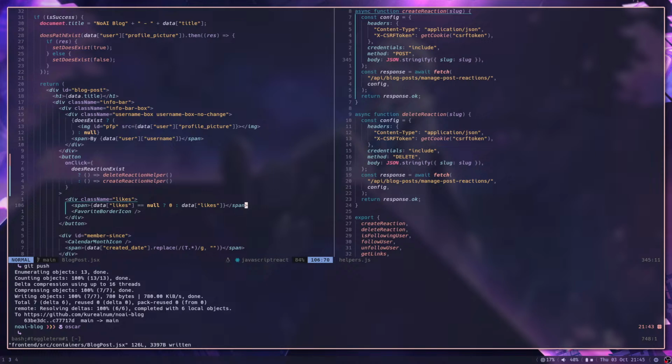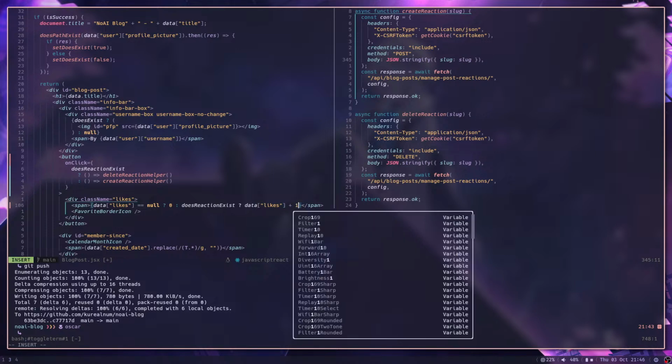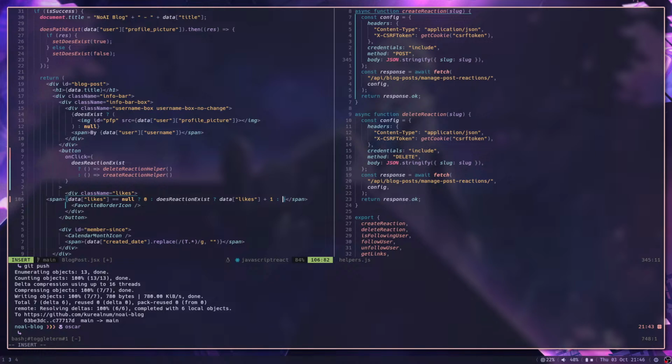okay, so I think, well, okay. We'll see if this works. So what I'm going to do is add another ternary operator here. Actually, it'll just be does reaction exist. If it does, we're going to do data likes plus 1. If it doesn't, we'll just do data likes.